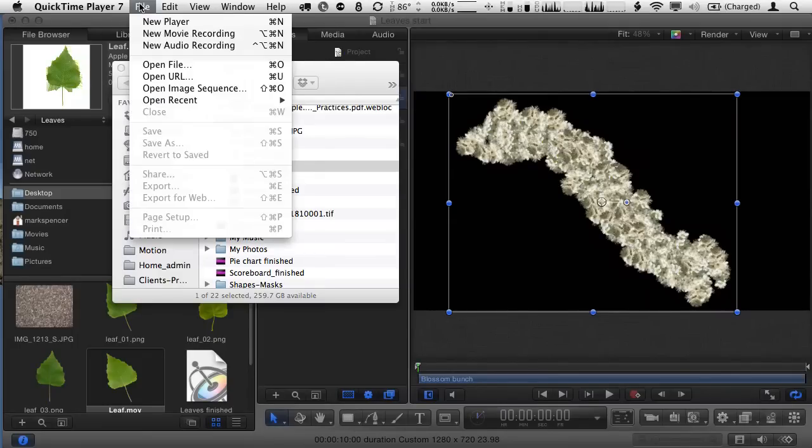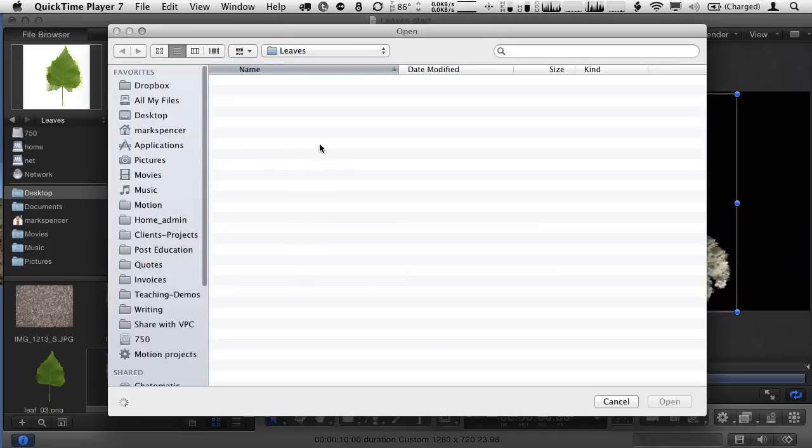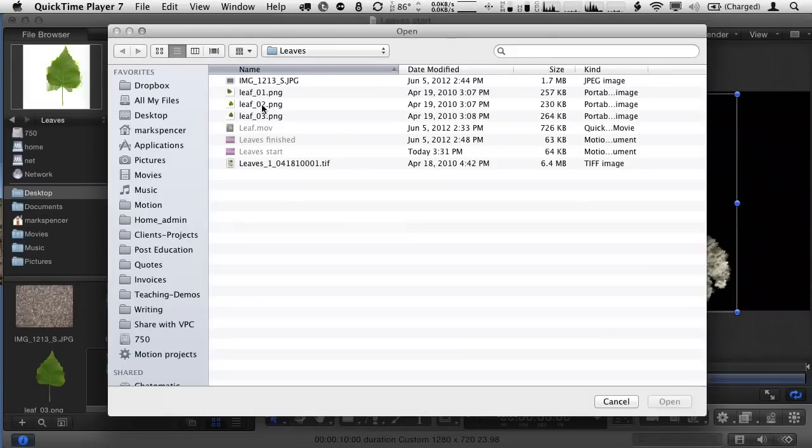So under the File menu here in 7, there's an option to open an image sequence. That's what you can't do in QuickTime 10. So I'm going to choose that. An image sequence is any selection of images that have sequential numbers, like 001, 002, 003, or even A, B, C, D. So these are leaf 01, 02, 03. I'm going to select leaf 1.